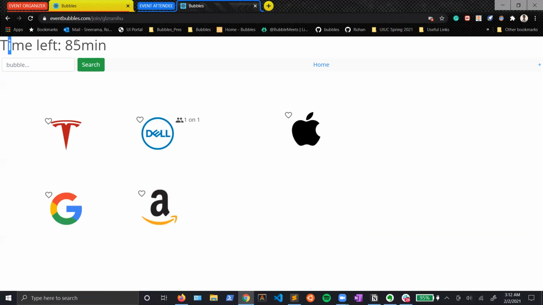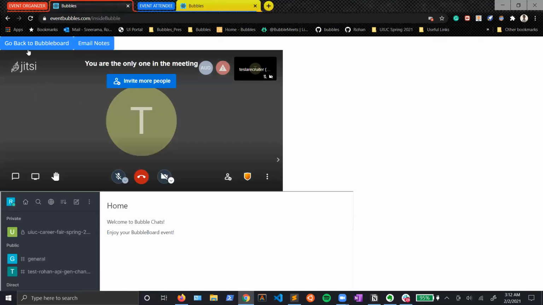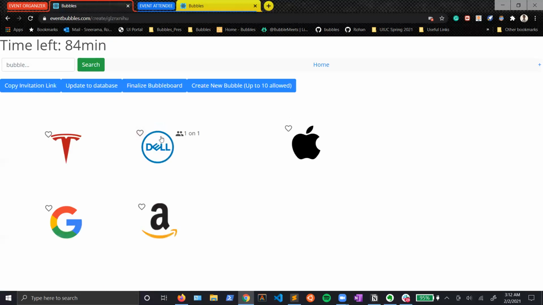And this time left indicator actually indicates the amount of time left in your event. Right now it's just a basic timer, but what we will be adding is a more sophisticated scheduler, a date picker, so that you can schedule your events in advance and maybe create the bubble board a week in advance to make it more convenient for not only the event organizer, but also the end user. So yeah, that is a pretty brief demo of how Bubbles works.